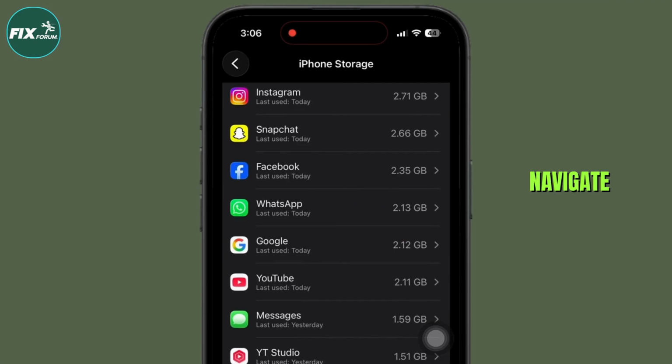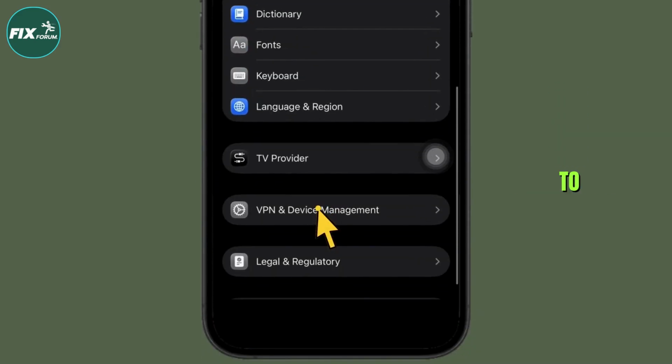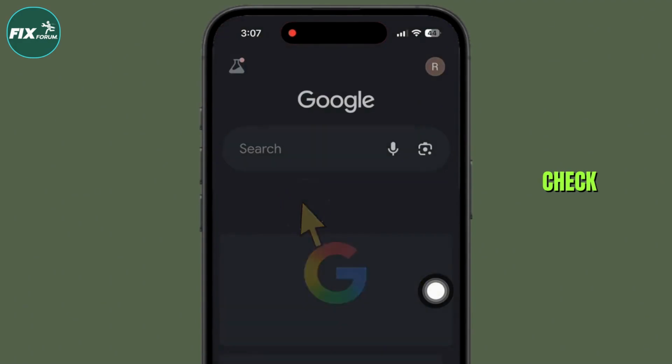Now head back, navigate to the option VPN and device management. In case you are connected to any VPN, you will need to disable it as these can interfere with WhatsApp login. Next up, check the server status.